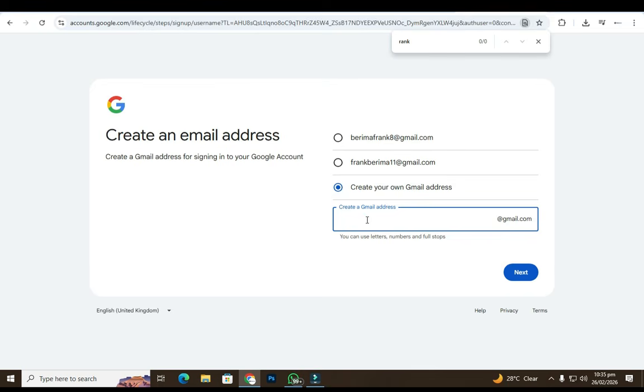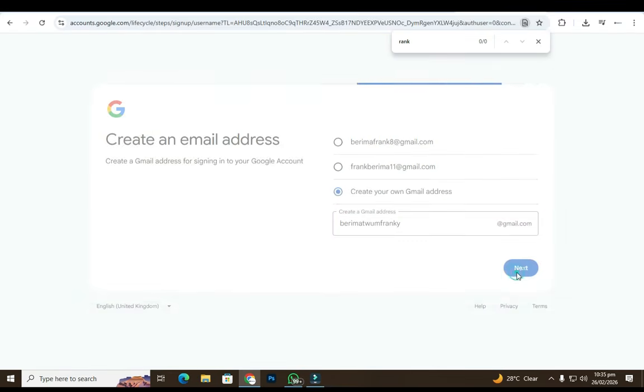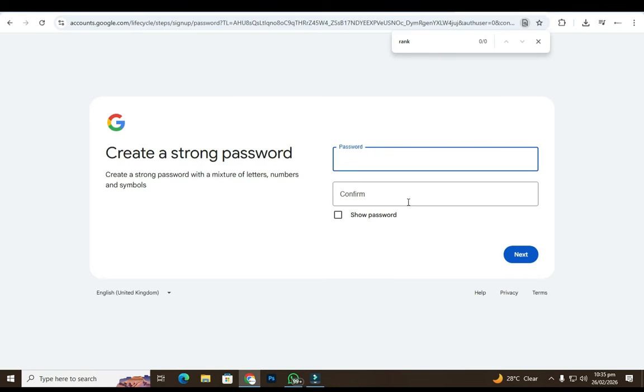This is what I want to use. Now let's go to Next and check if it's available. If it's available, you will proceed to give a password for it. If it's not available, you need to create a new one. Here you're going to put a password that you want to use. Let me put in a password here. You can go to Next.